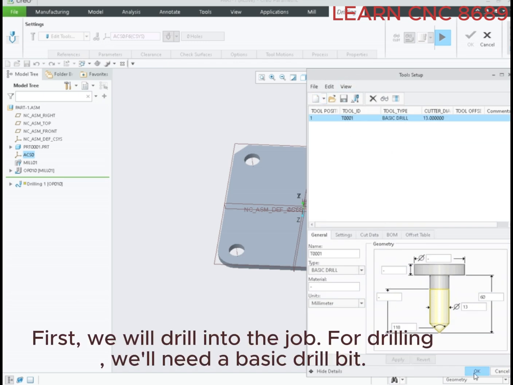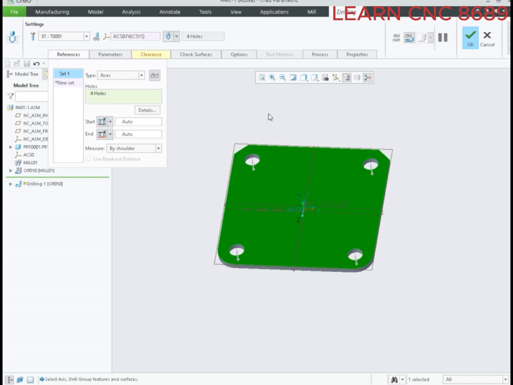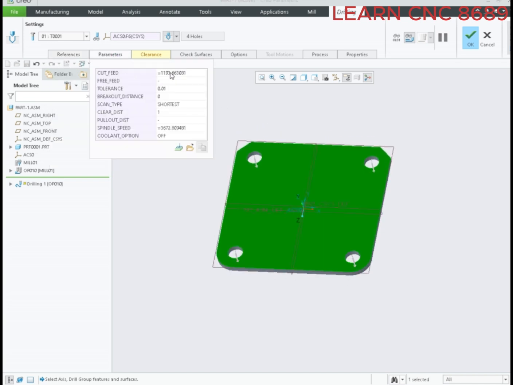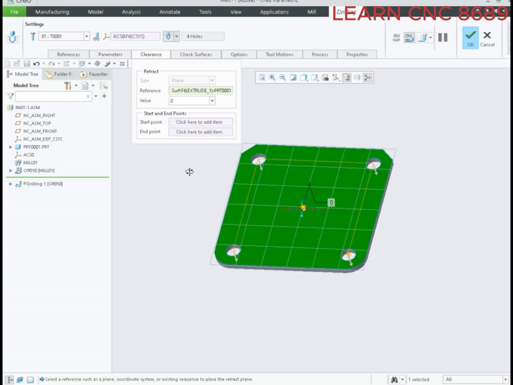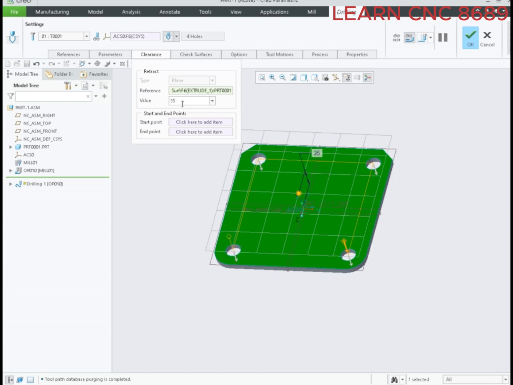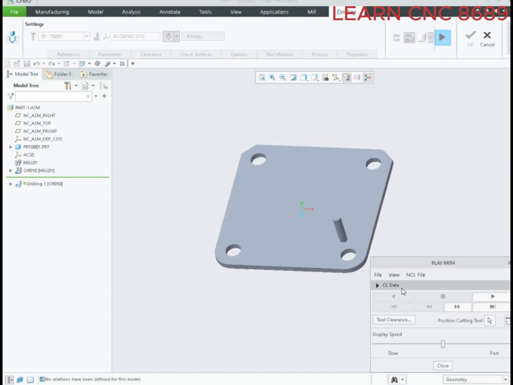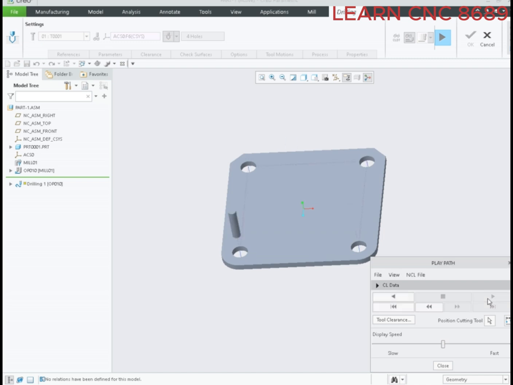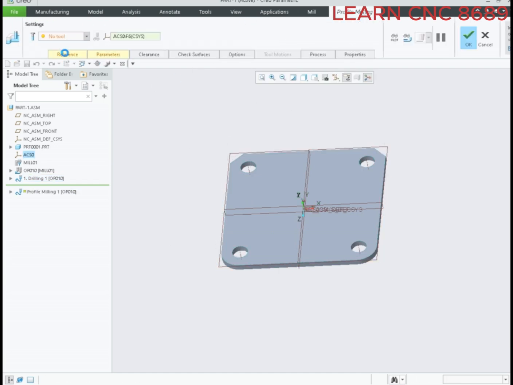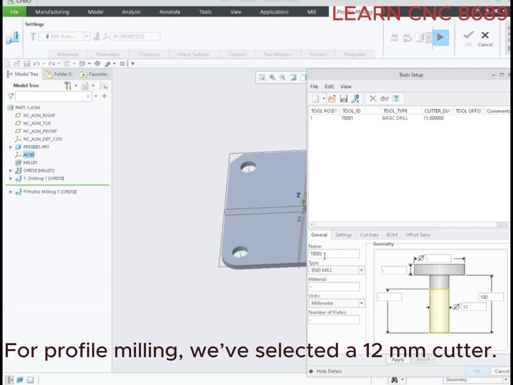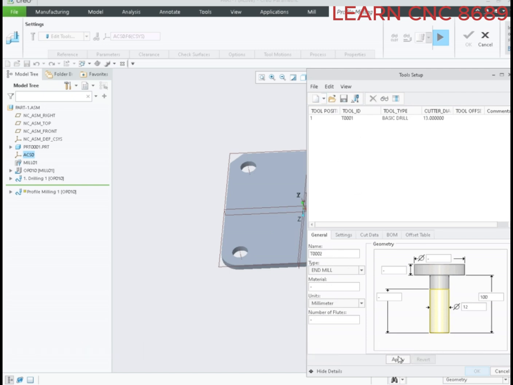First, we will drill into the job. For drilling, we'll need a basic drill bit. For profile milling, we've selected a 12 mm cutter.